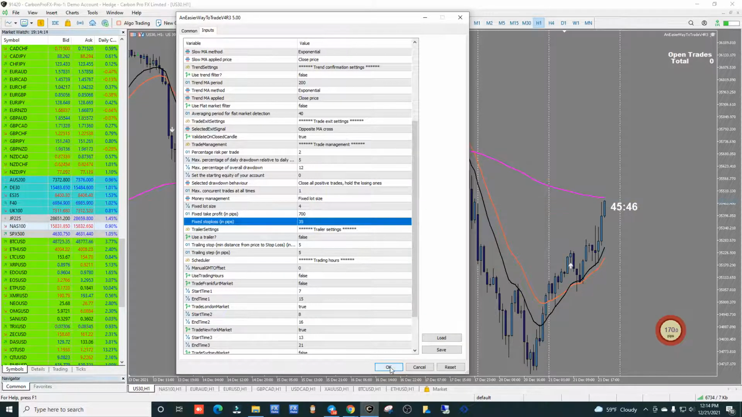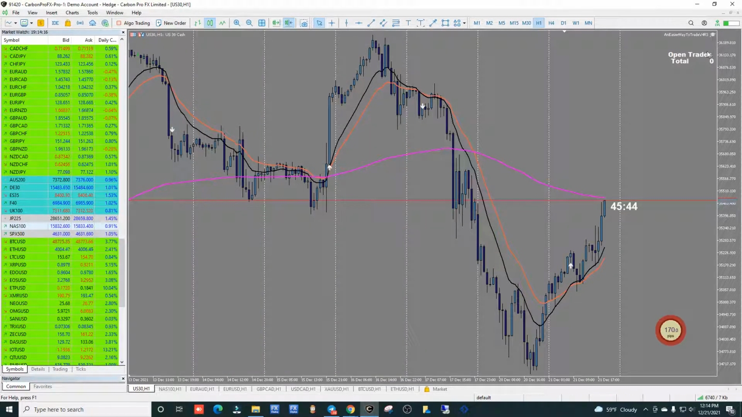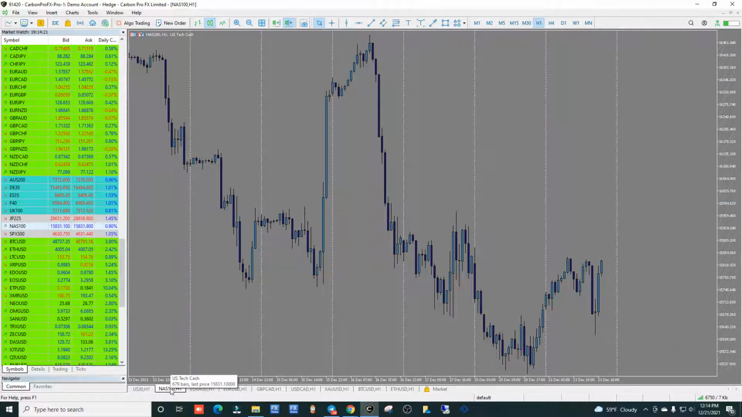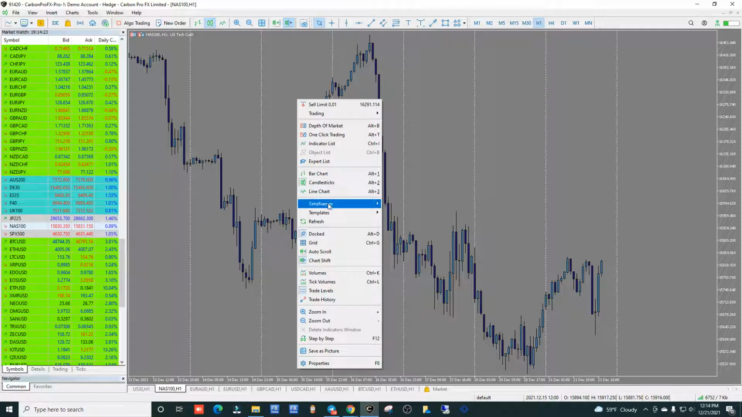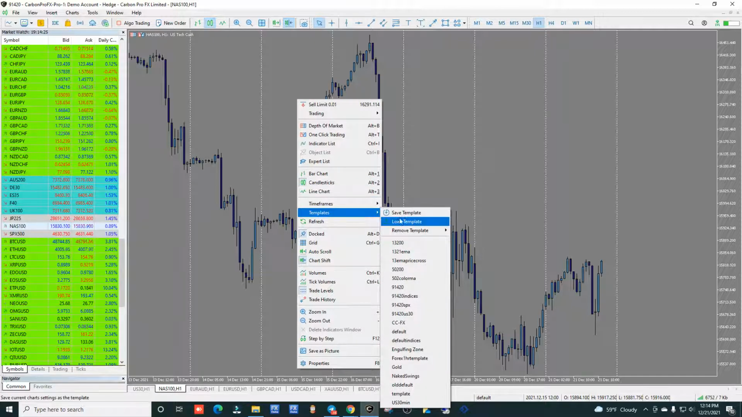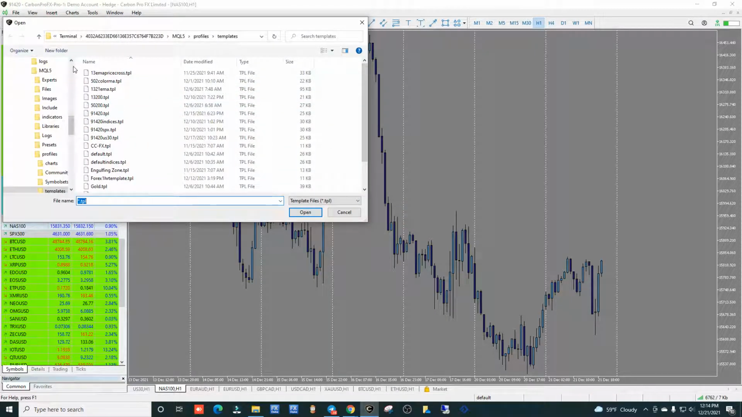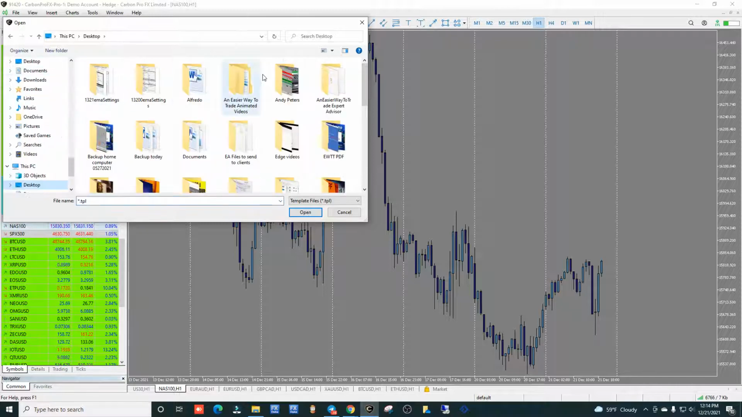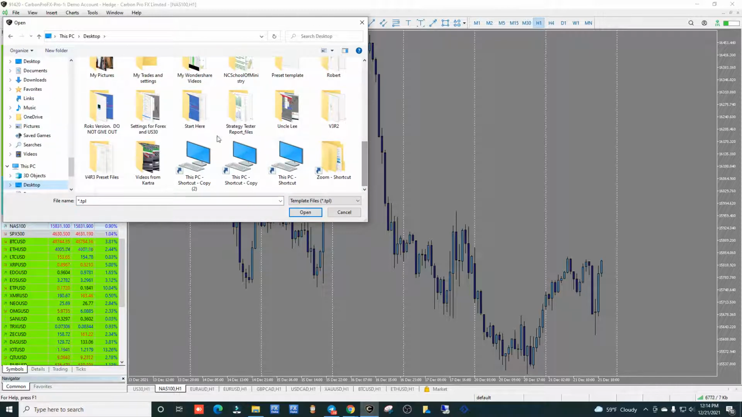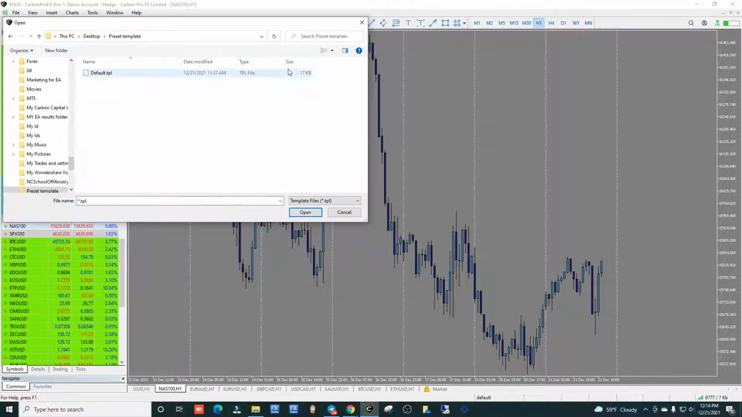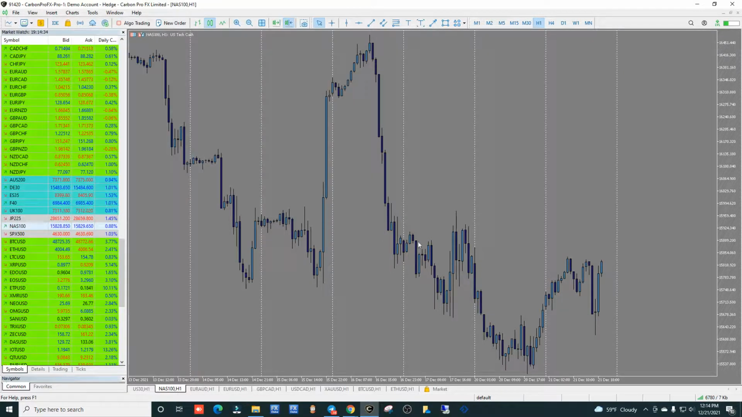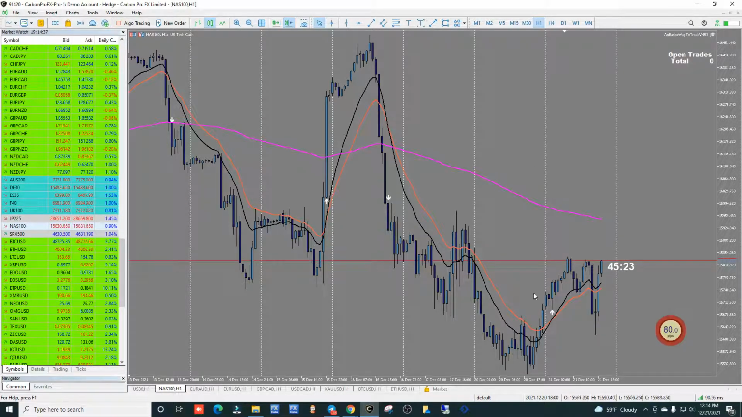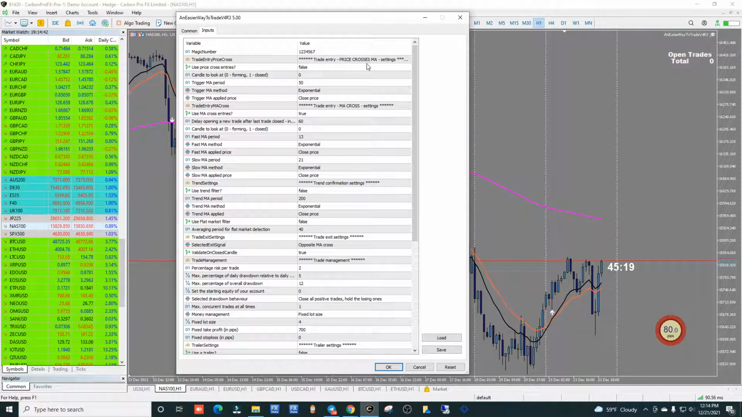Click OK. This one is set. Go to NAS 100. You're going to do the exact same thing. First, you're going to bring the template on. Templates, load template. Go back to your desktop. Go down to the preset template, default. The default template is on now. All your indicators, everything's on. Left click, double click, bring it up.